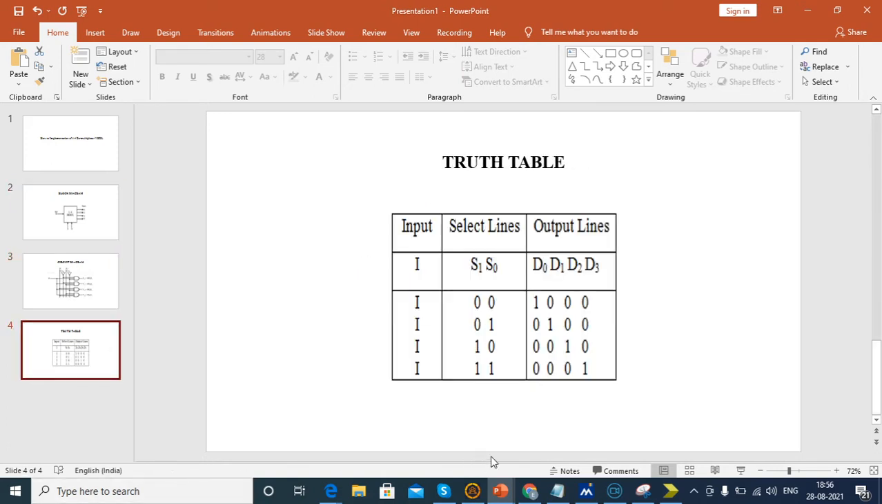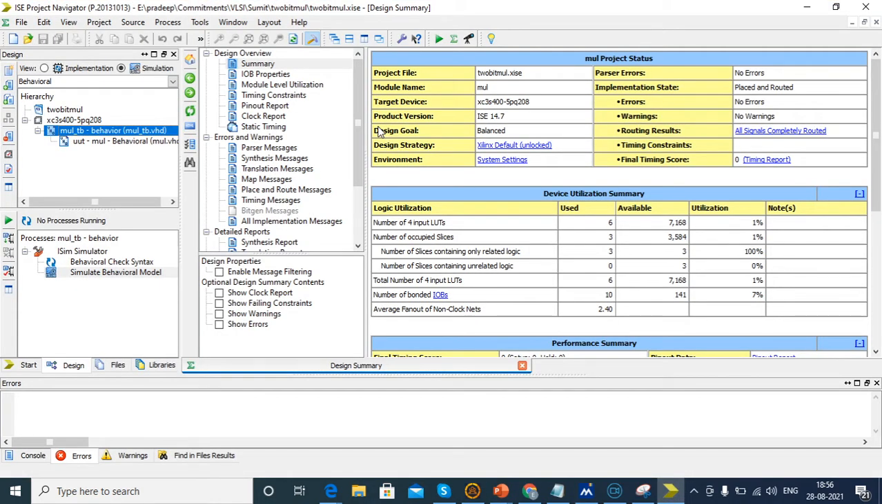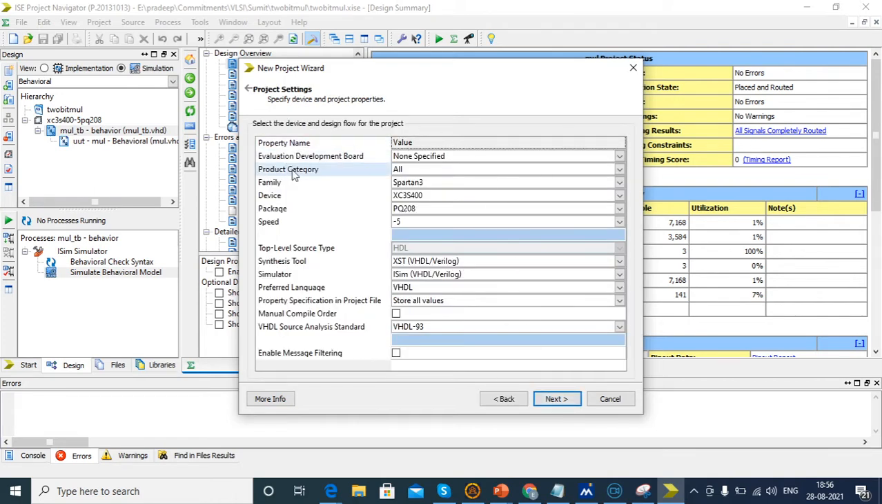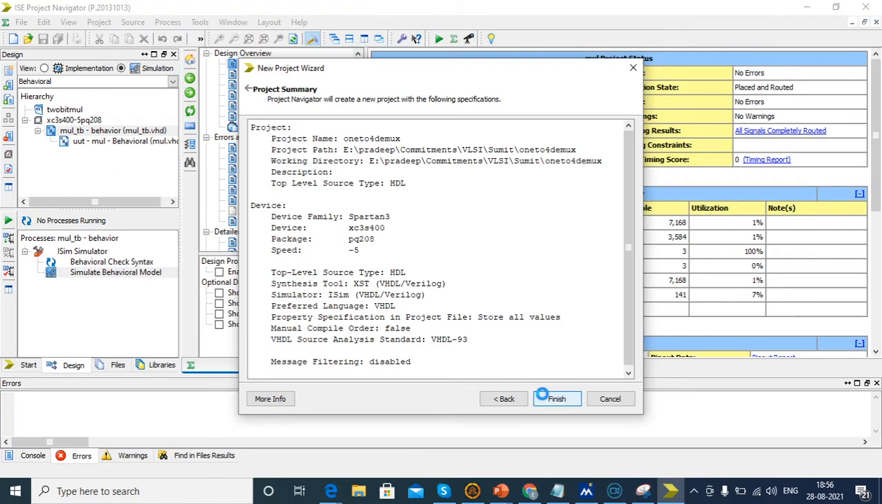Now we are going to the Xilinx platform. Here we are using ISE 14.7. If you want to create a project, just click File, New Project, and give the name 1:4 demux. Click next. Here are the project settings, where we select the FPGA family, the speed, and the preferred language. I am using VHDL, so I am selecting the VHDL language. Click next, finish.